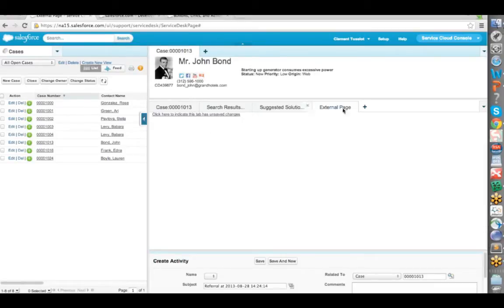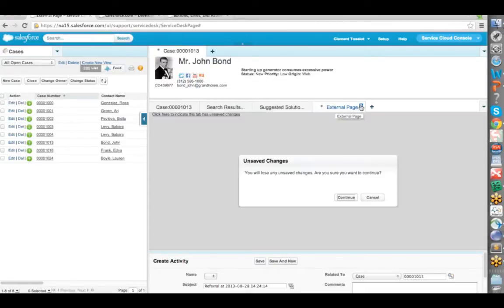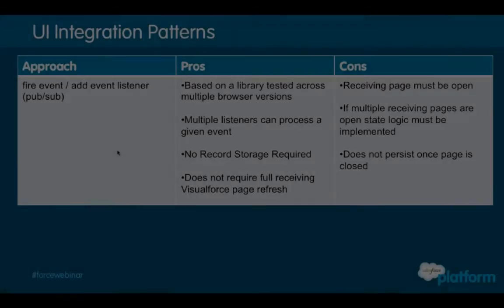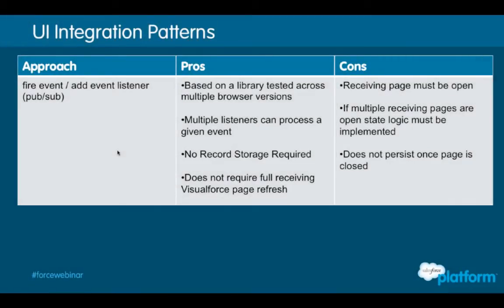So if I click on this link, you will see that the external page is going to be flagged as dirty. So if the agent wants to close it, he actually can't. I mean, it's just being asked if you really want to do this action. And same thing with the primary tab. So these were the first three customer use cases I wanted to show you.